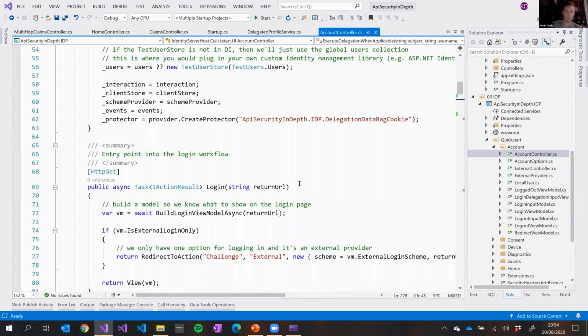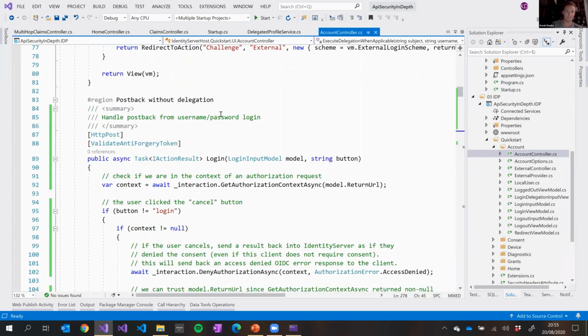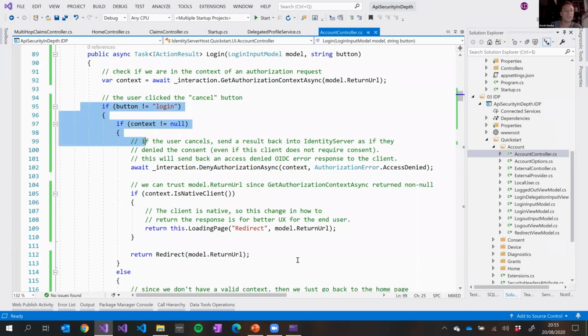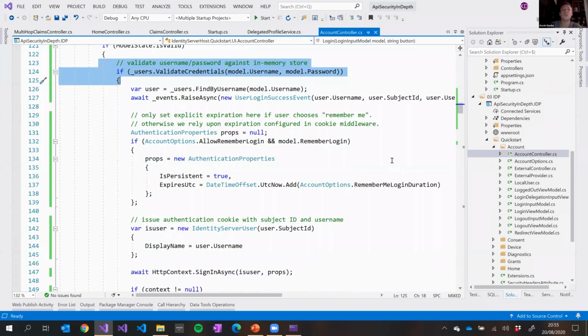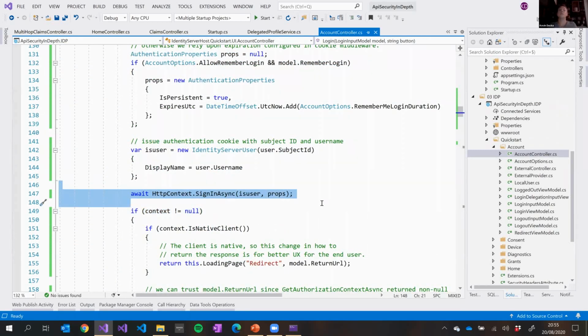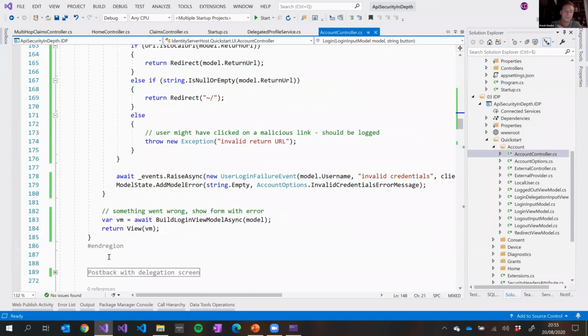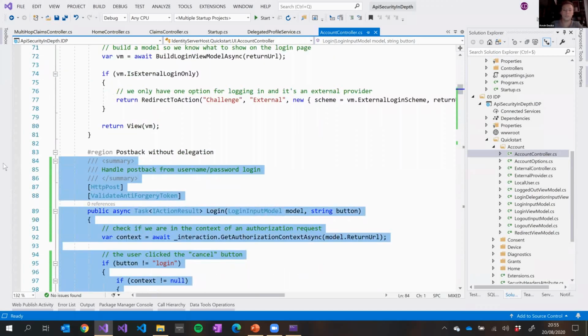For that, I need to uncomment a little part. So we've been working with post back without delegation all the time. This is simply the code that is running when you click the login button at the level of the identity provider. So there's a bit of error checking or cancel button checking, your credentials are validated, and eventually, if all checks out, you are signed into the identity provider. So this actually writes the IdentityServer session cookie. There's nothing special here. The rest of it is a bit of checks on where you should redirect. And that's it. This is default IdentityServer code. And we are now going to stop using that. So let me put this in comments.